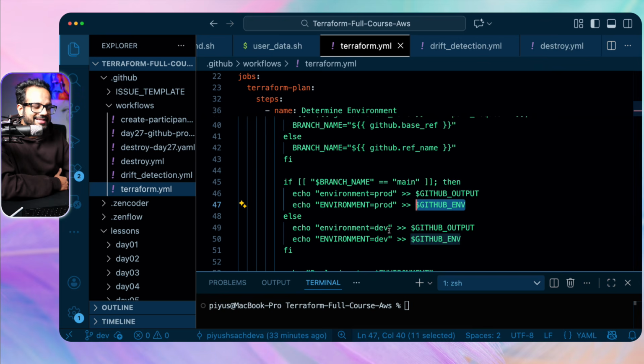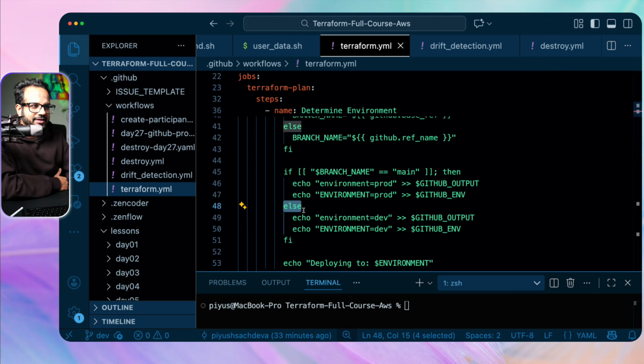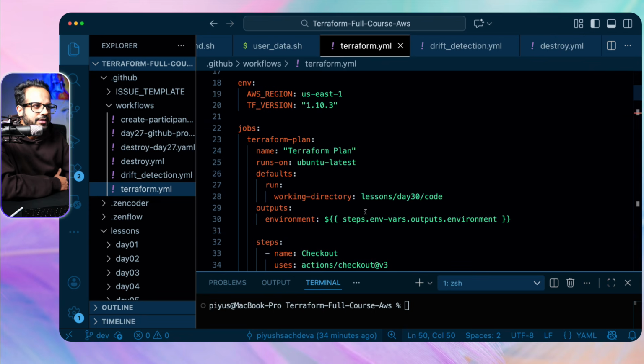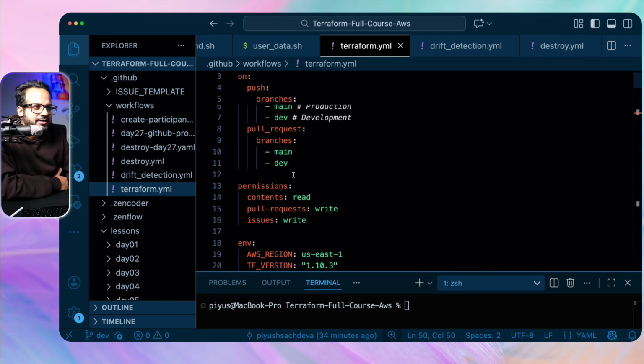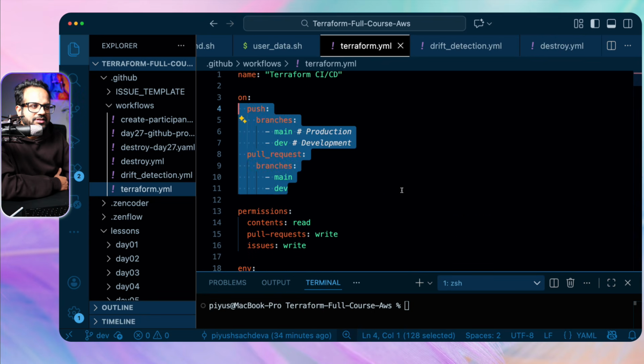If the branch name is not main, that means it is dev, which is in the else part. So the environment is dev, and we set these variables. Okay, now let's go back over here. So we covered till here. So this is the trigger.